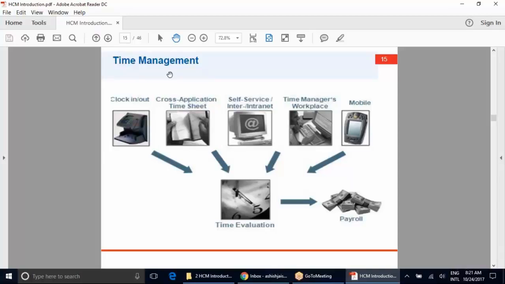Now there are various tools that you use to do your time management, which includes, as you can see, clock in and clock out. I have seen this mainly in manufacturing setups. Then you have the cross application timesheet that you maintain in your system. Then you have ESS and MSS, which you know very well. From there also you can maintain the time of an employee. Nowadays, employees have ESS and MSS access, so through there they can send the information about their time to their HR.